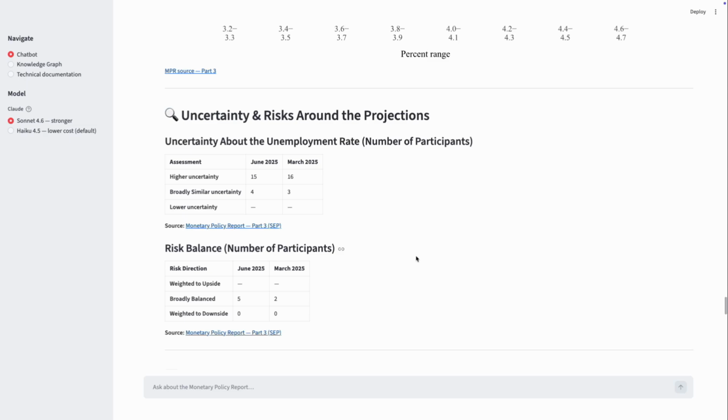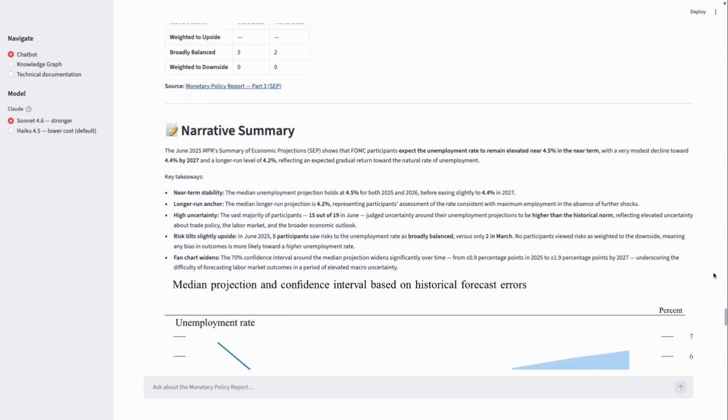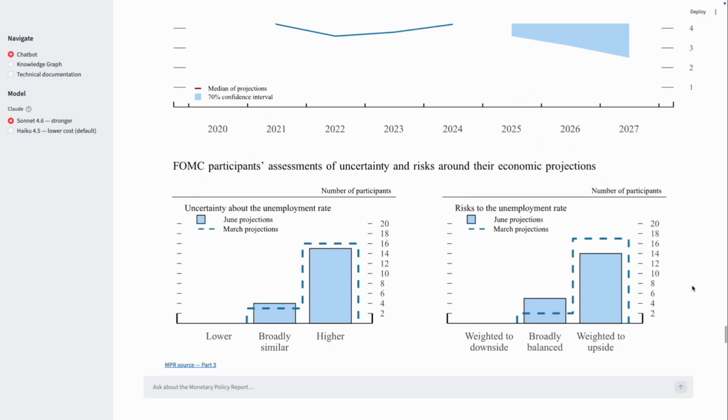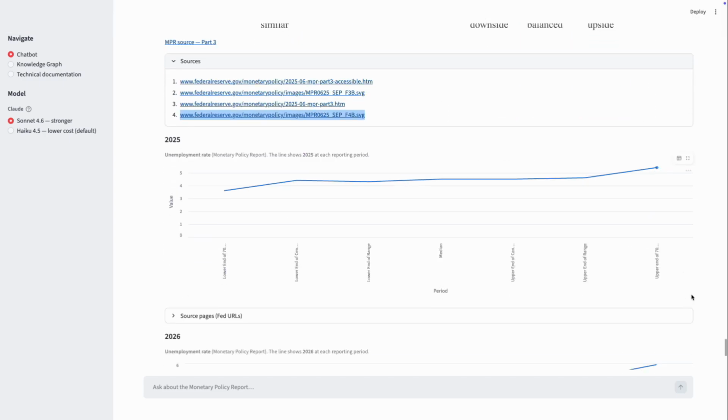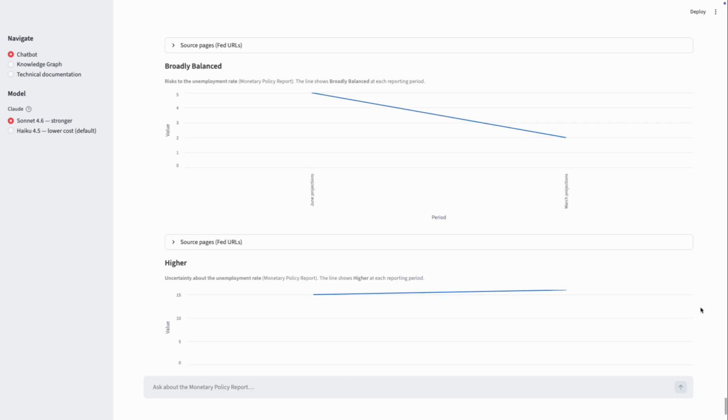The response then includes an analysis of uncertainty and risk, alongside a narrative summary from the semantic search tool, supported by more charts. Finally, again, we have the automatically drawn time series for reference, all backed by deterministic, reliable sources.